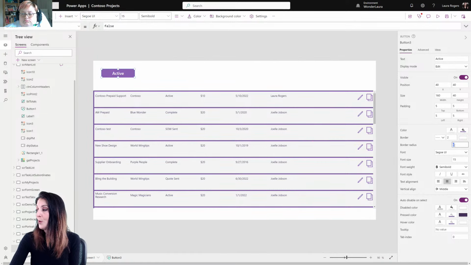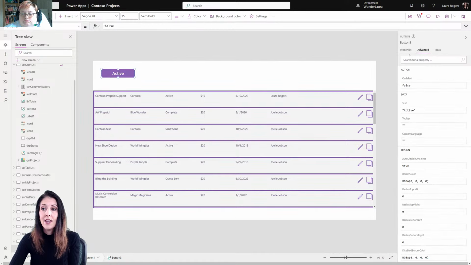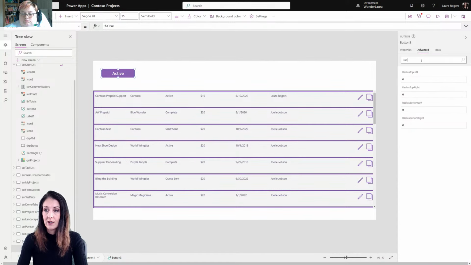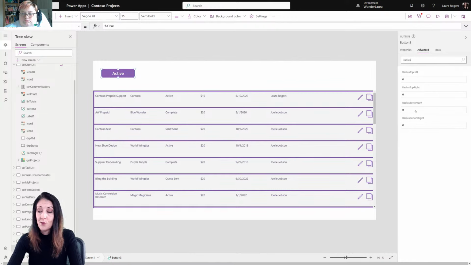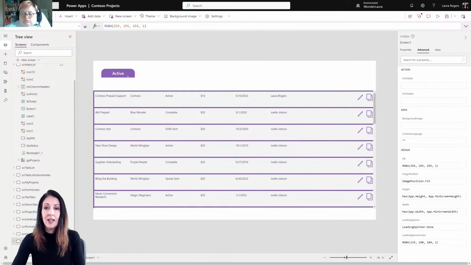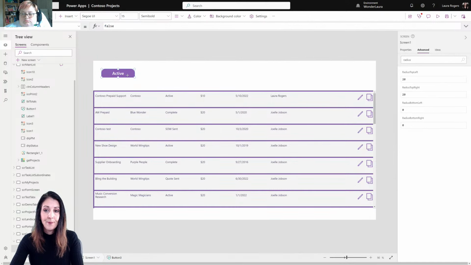So instead of doing the border radius here, I'm going to go to the Advanced tab and search for radius. Those are my 4 different corners, 4 different radiuses. So I'll do the top left as 20 and the top right as 20. And now you can see it actually looks like a tab. So that's how we can start creating our tabs.